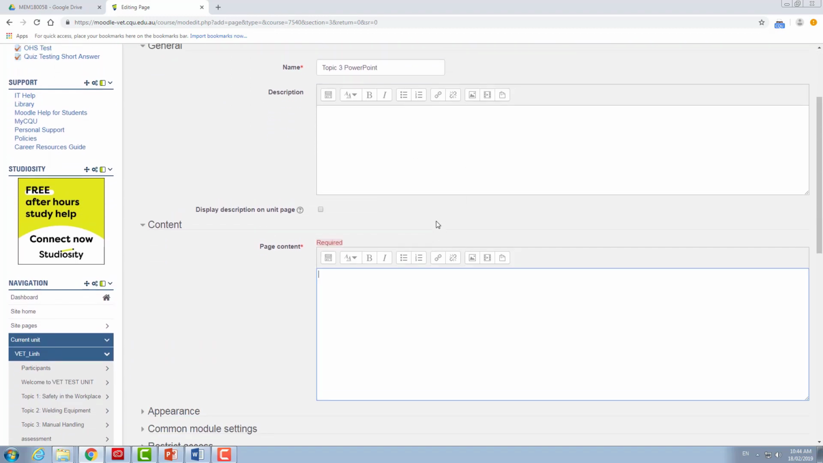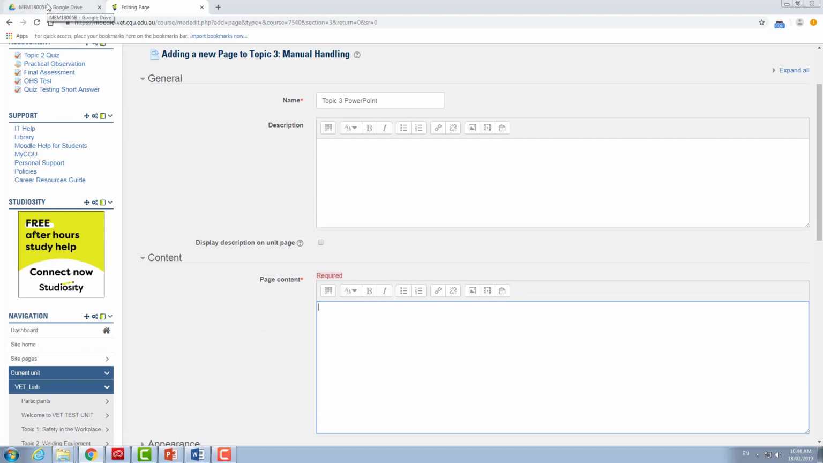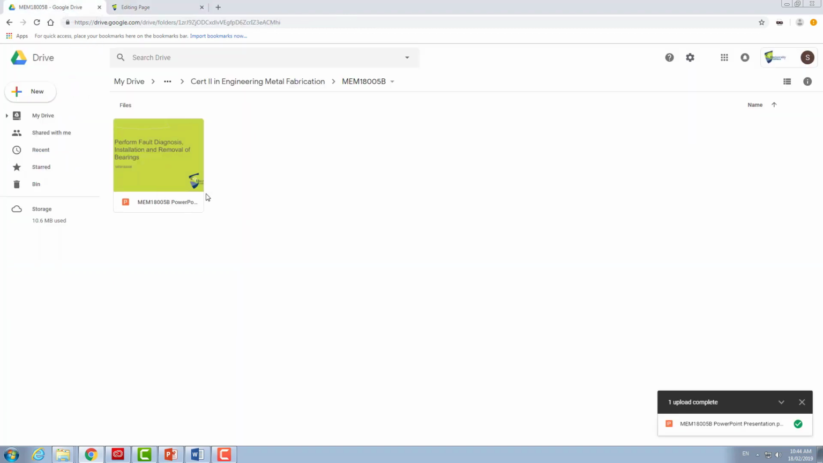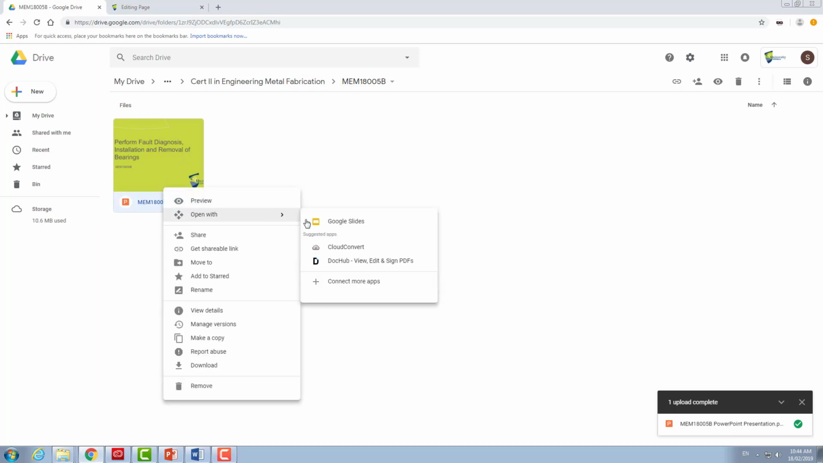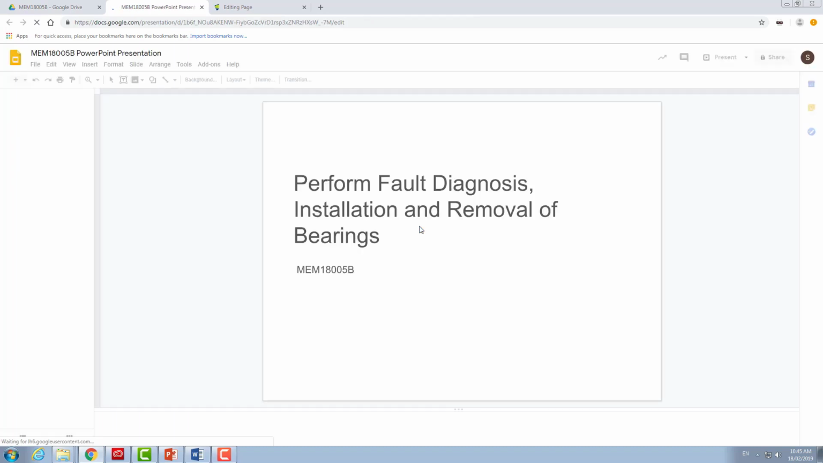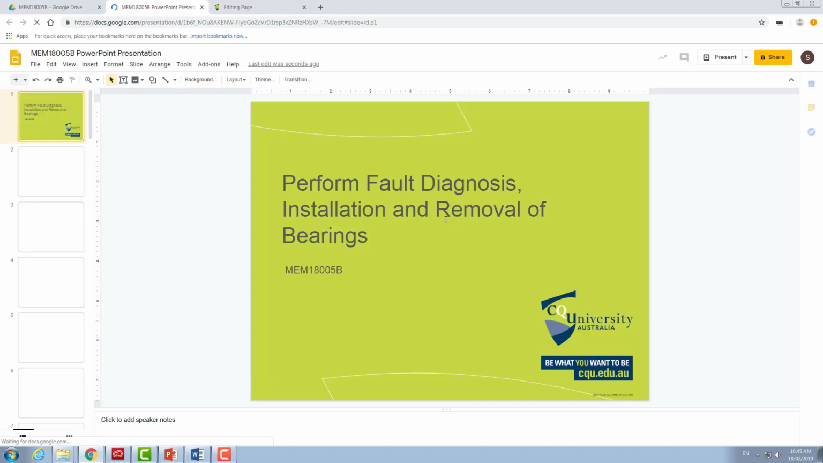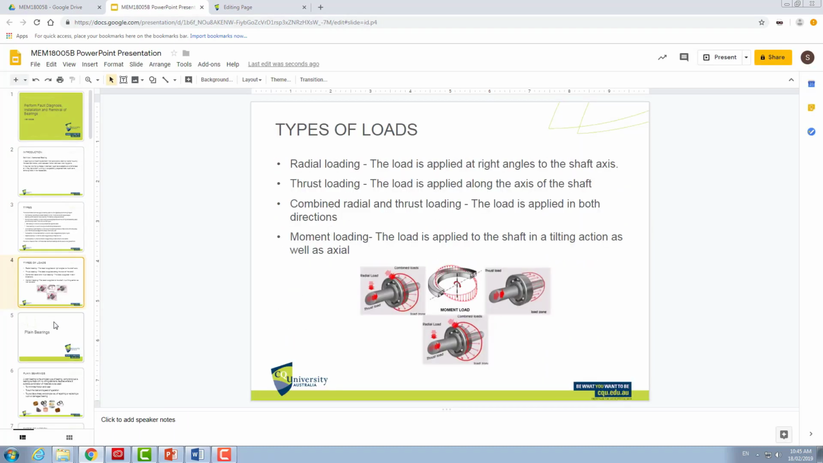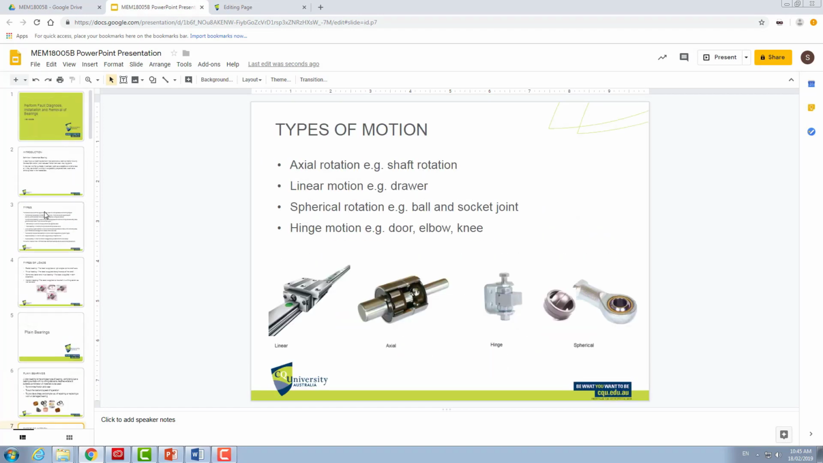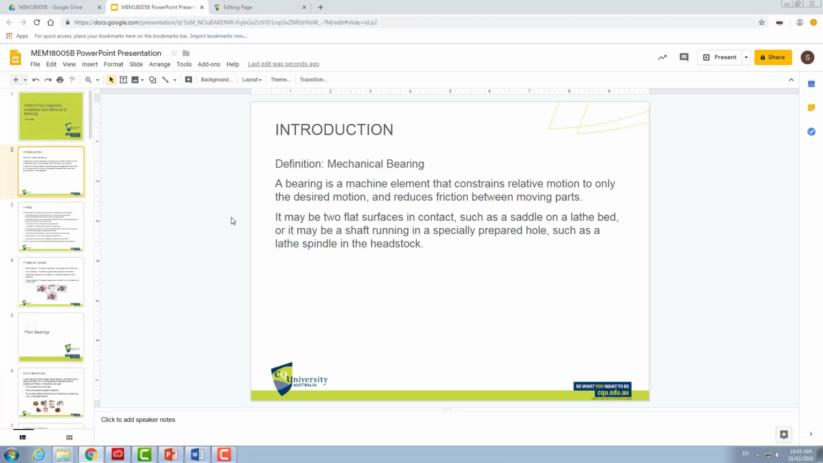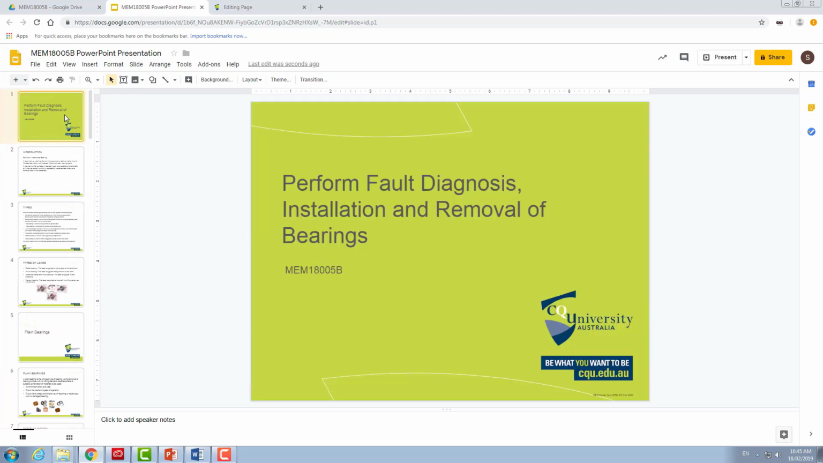Now we want to go back over to Google Drive, where we've uploaded our file, and we're going to right click this. Now we're going to go open with Google Slides. In here you can edit and make any changes you need to, but ideally when you upload the file it should be the master copy and it should be ready to go.